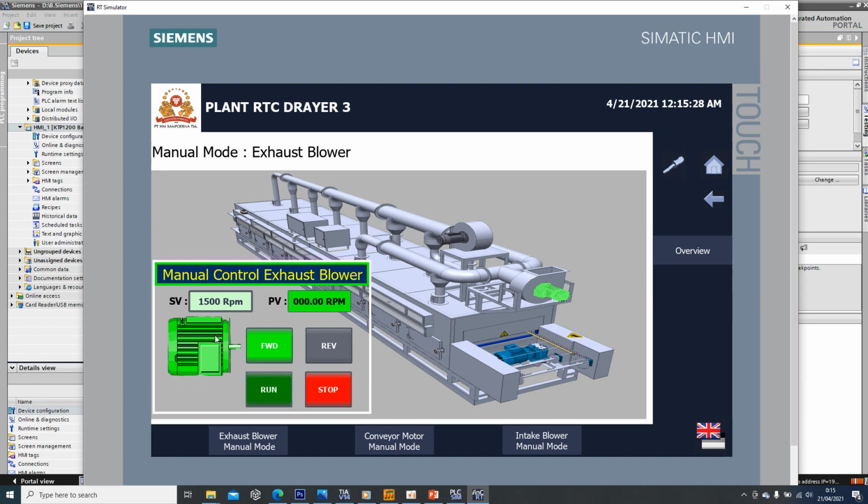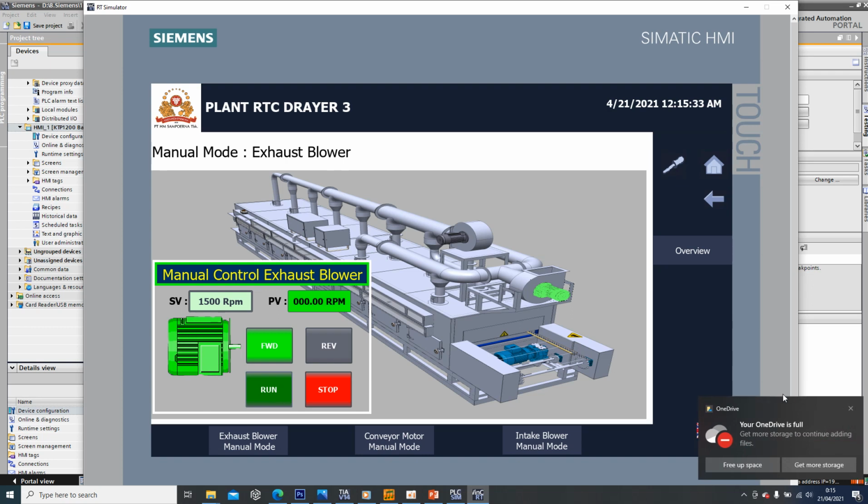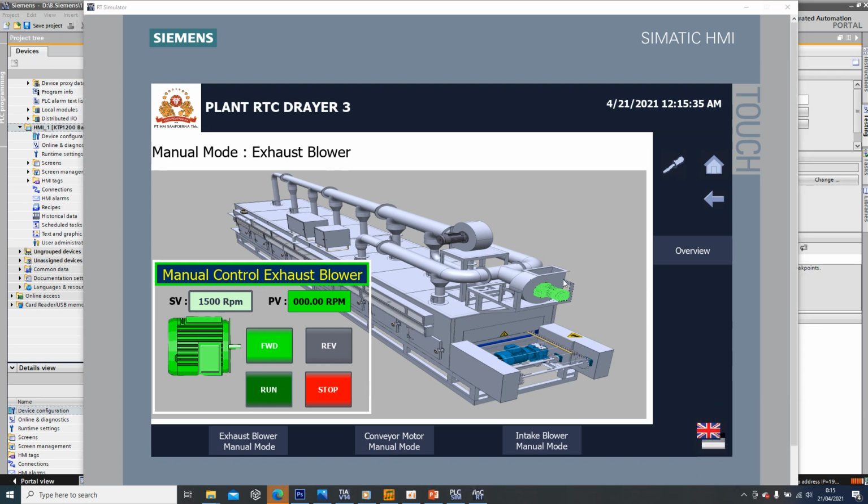Okay, now the motor is already running, and here is running. If I stop, the motor will be stopped. If I run again, the motor will be running. How about if I change to reverse? If I change to reverse and run again, the motor will change to running in reverse.